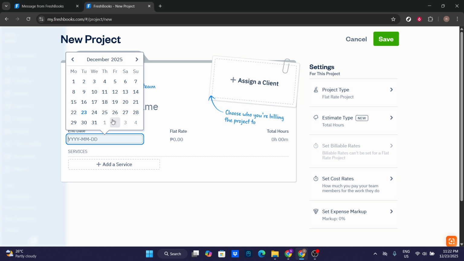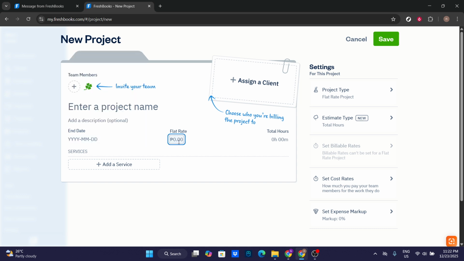Enter your flat rate. This is the total amount you intend to bill for the entire project. Think of it as your agreed price for the scope, not tied to individual tasks. Enter the total hours you expect to spend. Even with a flat fee, estimating hours helps you monitor your effort against your budget, track profitability, and spot scope creep early. When everything looks good, click Save.